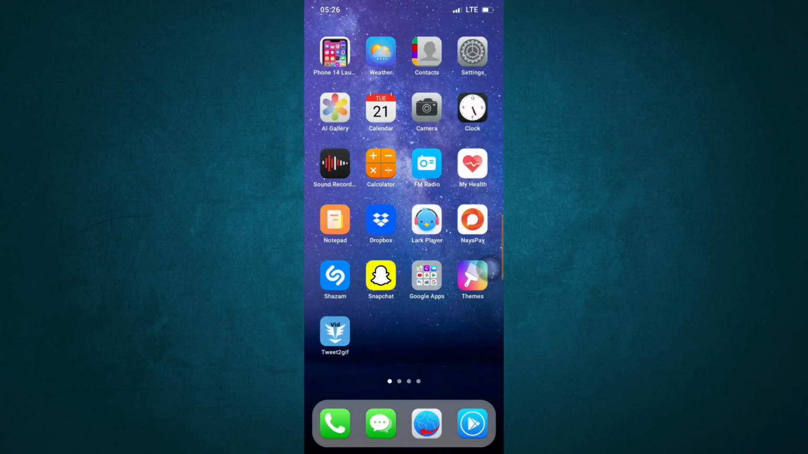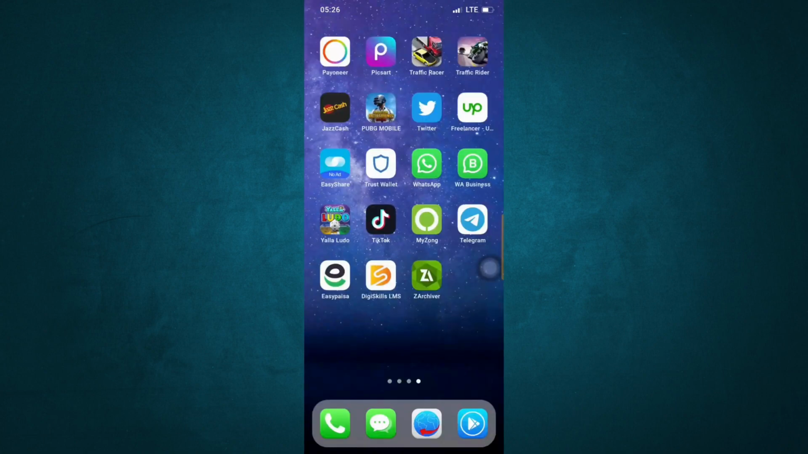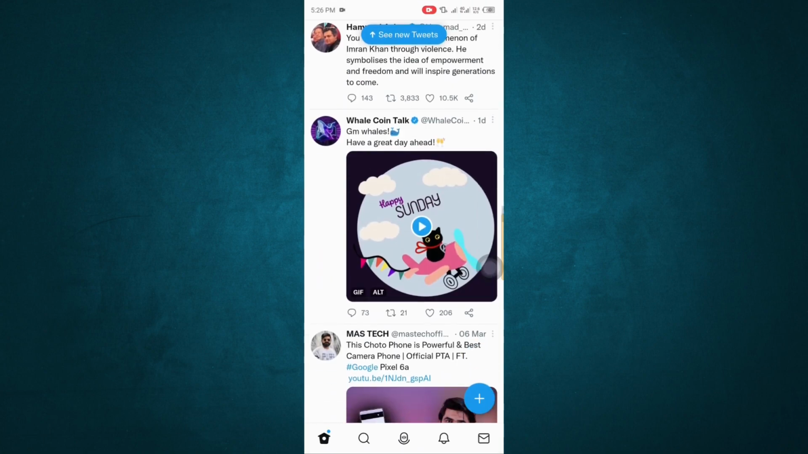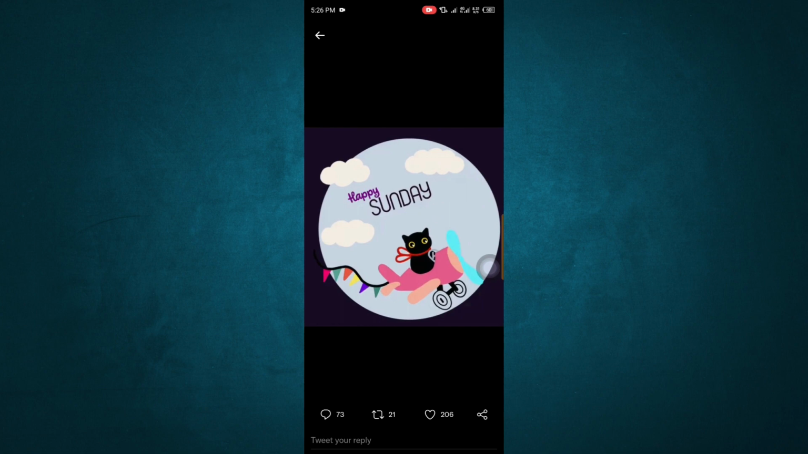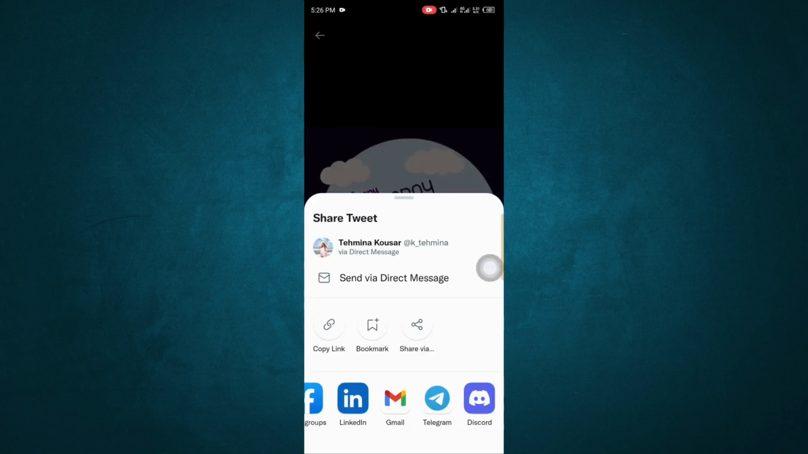When the application is downloaded, go to the menu and open your Twitter application. After opening your Twitter application, press on the GIF you want to download. Press on the share button, which is on the bottom right of your screen.